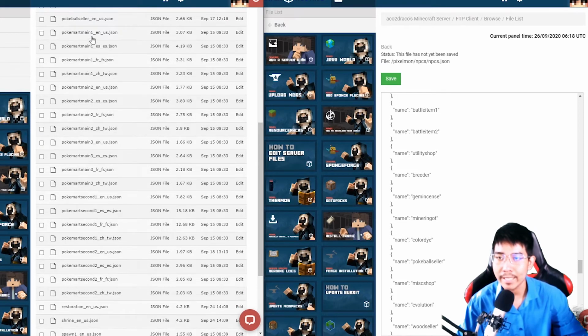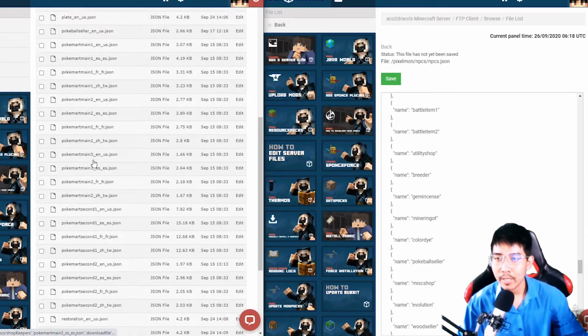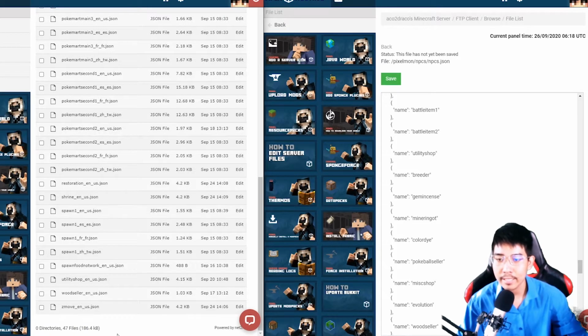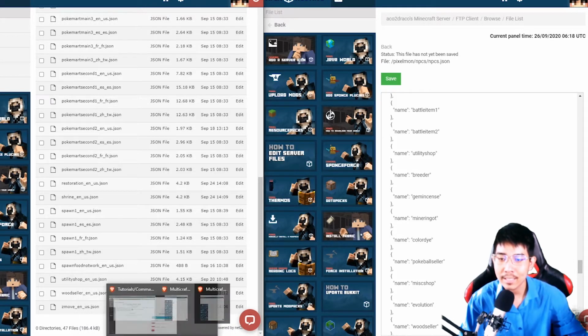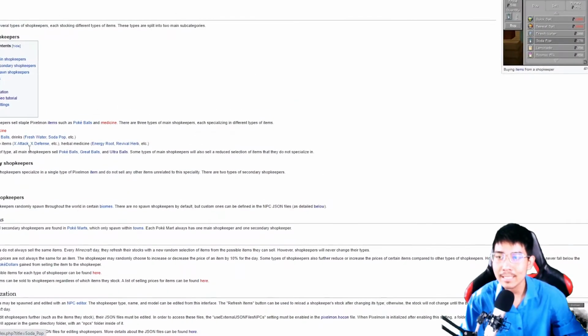Your folder should only contain Pokemon main 1 all the way to spawn 1. So you want to copy one of the files. I'm going to copy, let's say, spawn 1. And there is a difference between Pokemon main, Pokemon second, and spawn. You want to be using the spawn, not the Pokemon main or Pokemon second, because they already have a pre-existing and predefined structure. So if you want to edit that, it's easier.